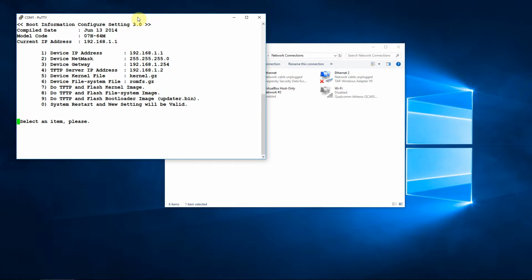So what we can see here is our device IP address is 1.1. Our TFTP server is 1.2, which is now our PC that we're operating on. And the kernel and file system names are the generic kernel and ROM FS with a .gz appended. That's a gzipped, a Linux compressed file. It's very similar to a zip file which we would see on Windows.